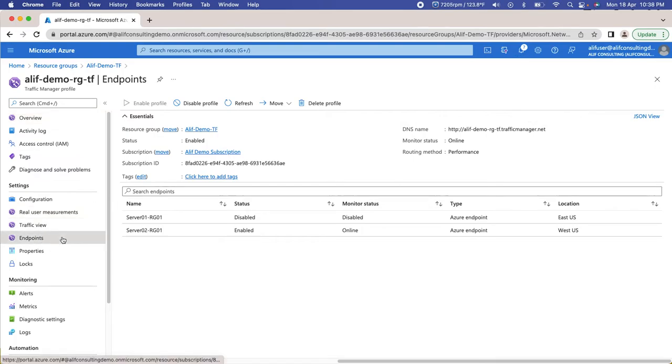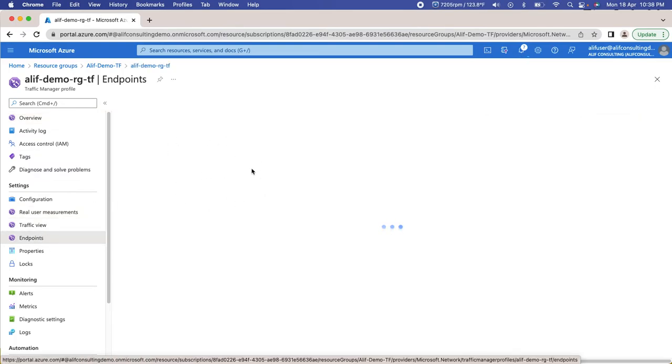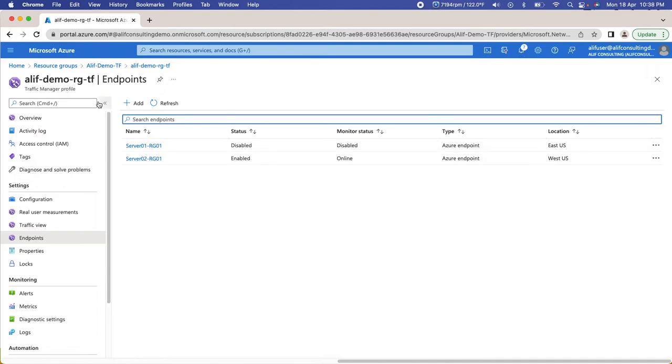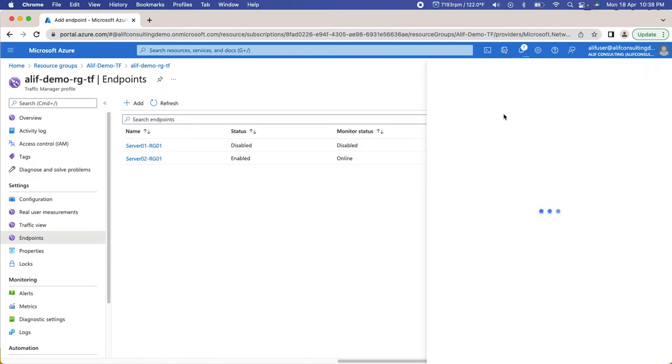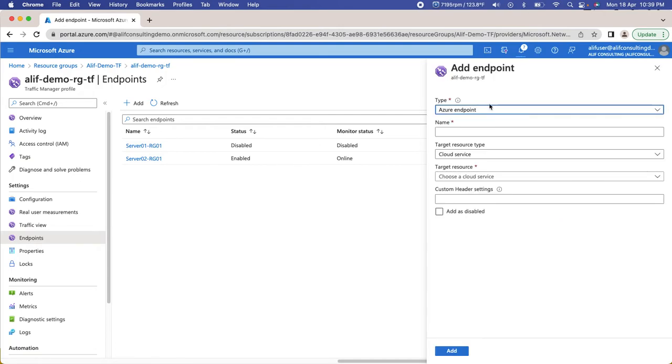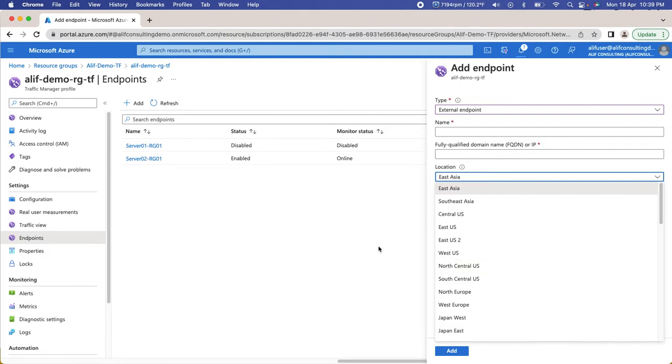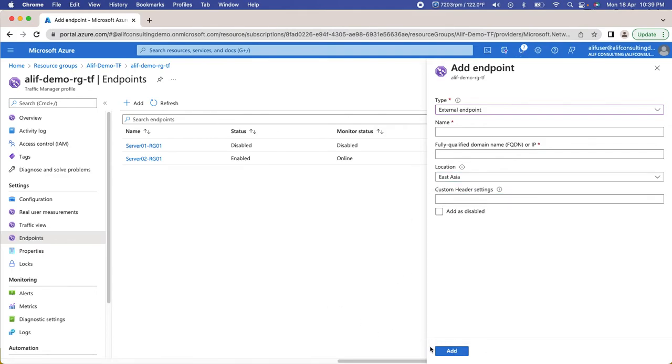Now in the traffic manager you have multiple endpoint types. In my case I only have Azure endpoints, but you have other endpoints you can use. You can use external endpoints as well, where you can define a fully qualified domain name or the public IP of your on-premise data center, then define the location of that IP and click add. As soon as that is done, your traffic will be distributed between your Azure data center and the on-premise data center as well.